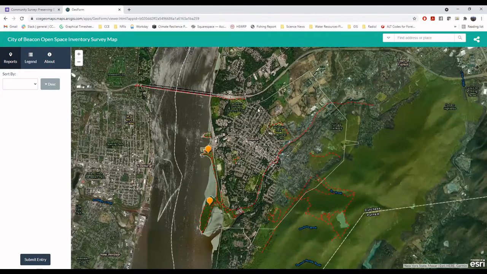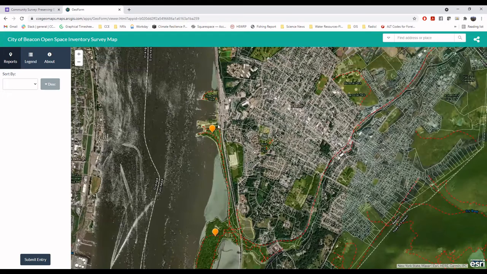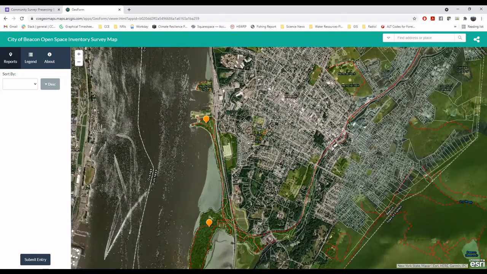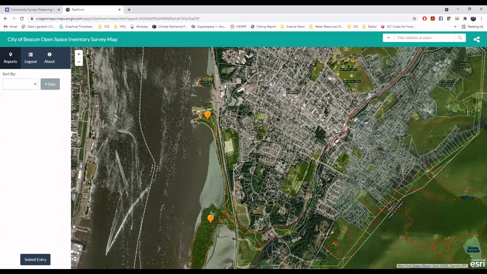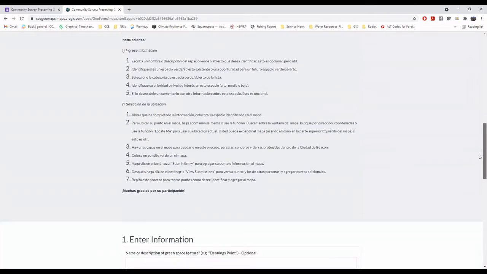So here I can see an application that opens up showing me all the points that have been submitted by myself or others. There I can see my point for Dennings Point and another point that was identified or submitted by another user. Now, if I wish to enter a second submission, I have the option to do that by clicking the Submit Entry button over here in the bottom left. And if I do so, that returns me back to the original map form in which I just repeat the process.